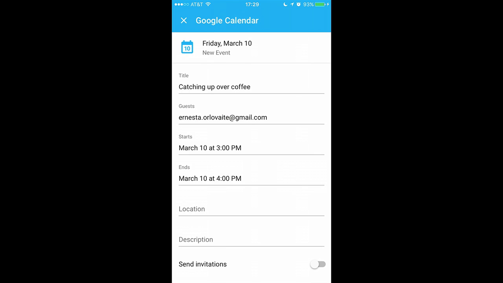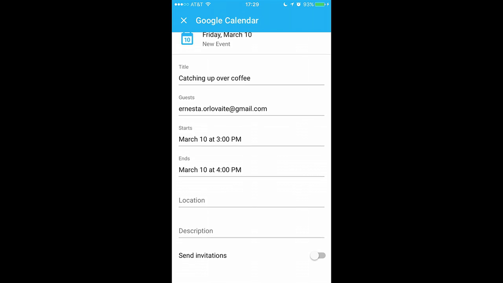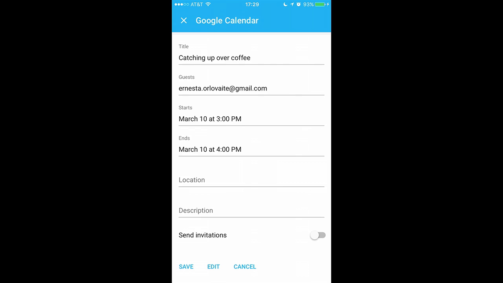It will take me to a new screen, and you see that a lot of the event details are already automatically filled out by the Google Calendar add-on. So you see there's a title that's suggested, the guests or the participants are already filled out, and the date and the time. Now I can add a location to the event or a description. In this case, I'm not going to do that, but I am going to toggle sending invitations, because then Ernesta will know that I actually wanted to meet with her.